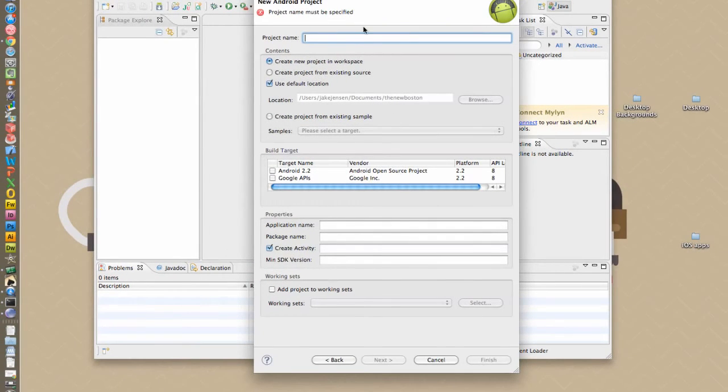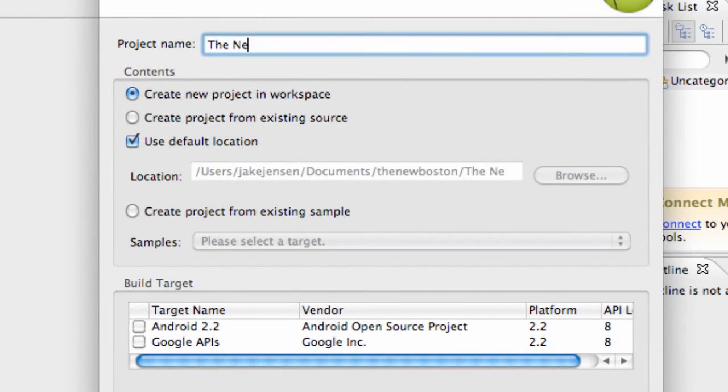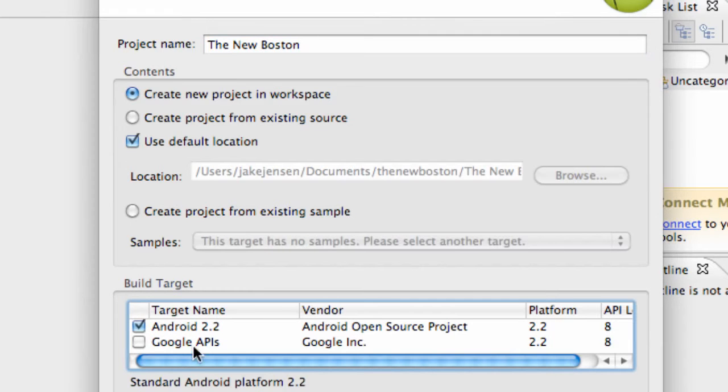Now this is the basic setup for setting up a new project. We're going to give it a name. We're going to call it the New Boston. And we also need to select our build target. Our build target is again what platform we're developing for. We're going to develop for the 2.2.